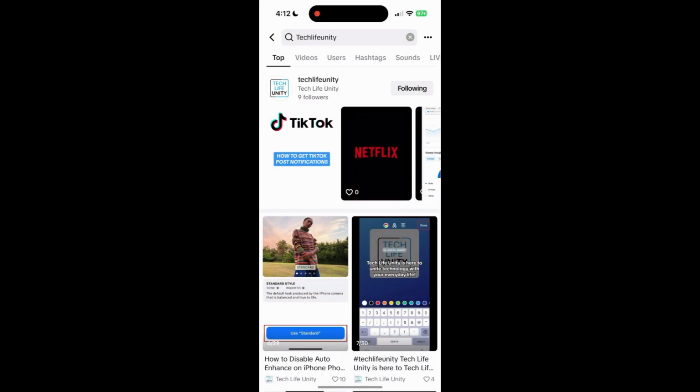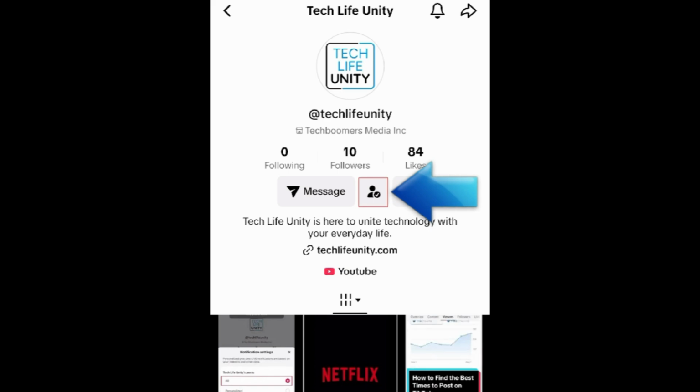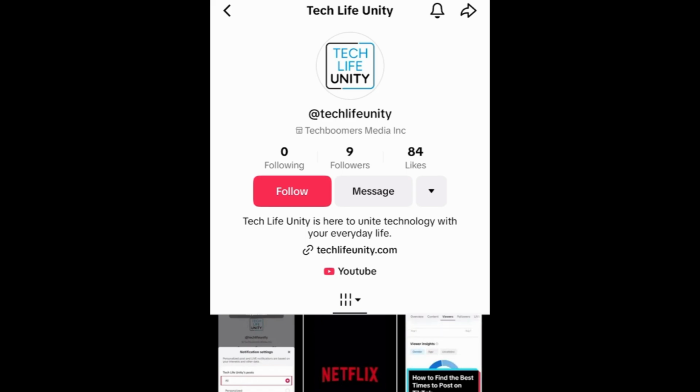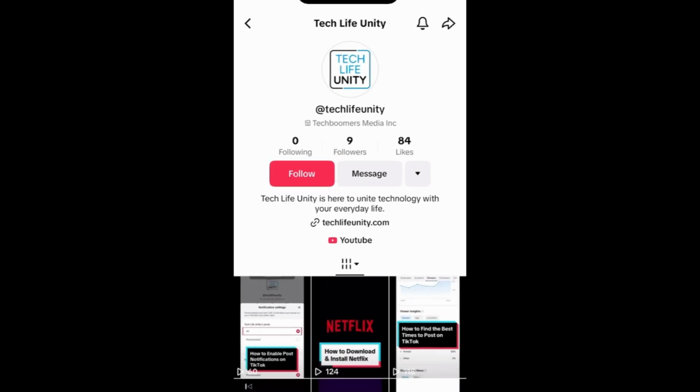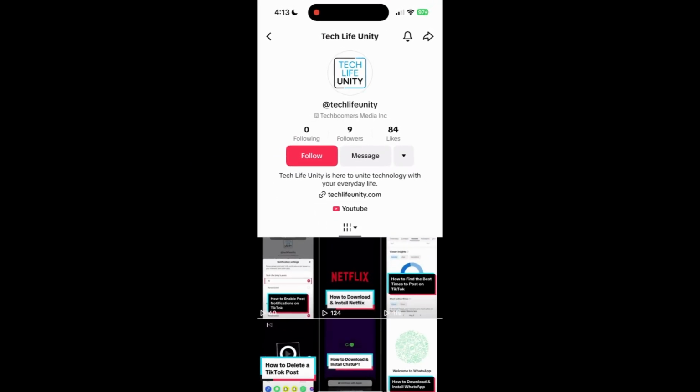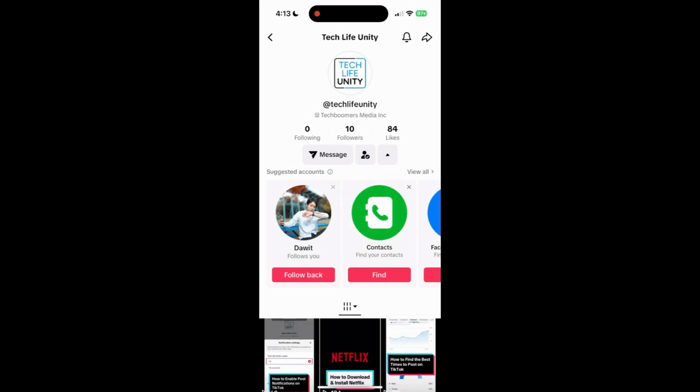To unfollow someone on TikTok, go to their profile and tap the following icon. You will then unfollow them and you'll see the follow button reappear. You can go back and follow someone again at any time if you change your mind later on. That's all it takes to follow and unfollow other people on TikTok.